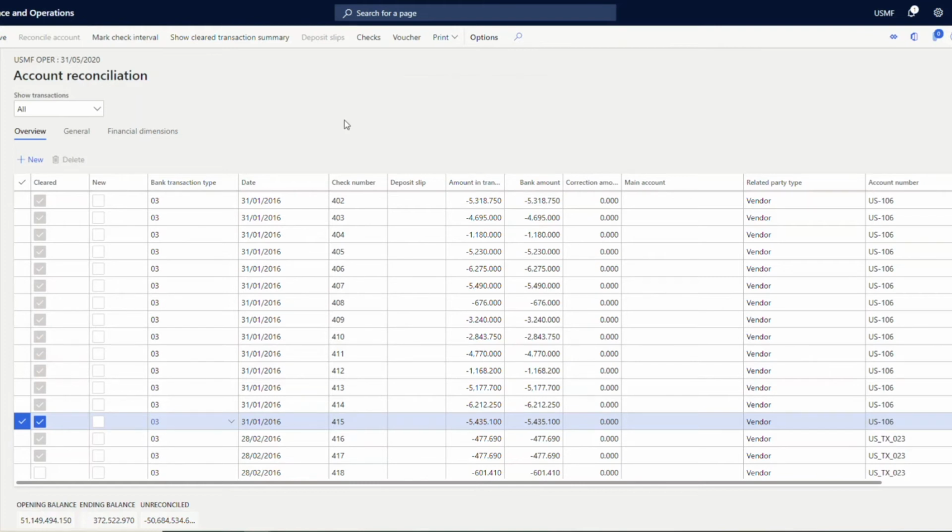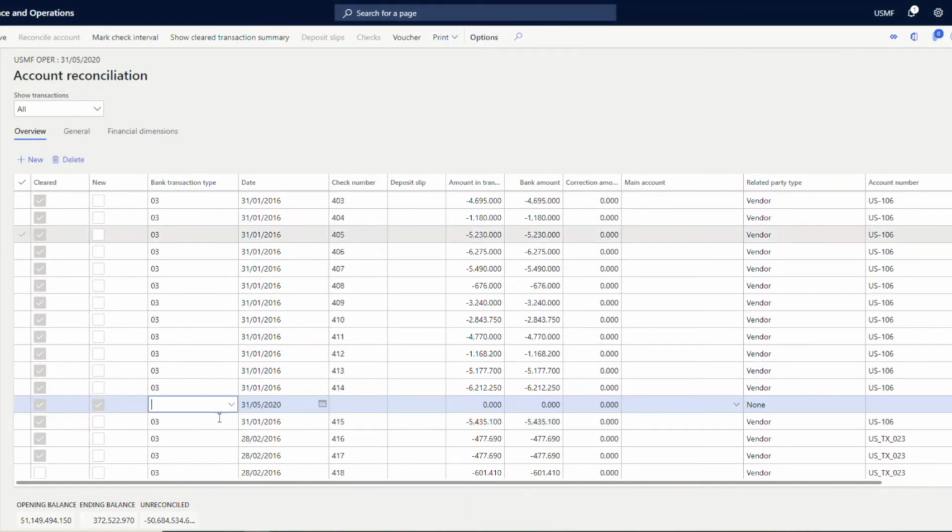Also, if there are any transactions which are not available in the system but are present in the bank account statement, for example, some bank charges, you always have a provision to add a new line in the bank account transactions form directly at the time of account reconciliation.